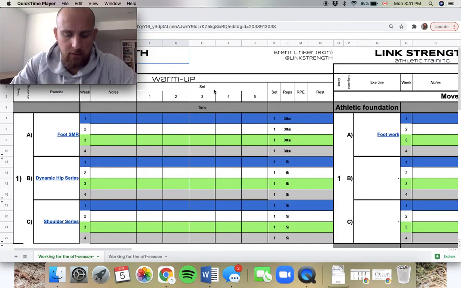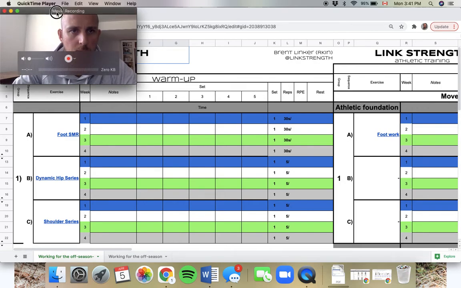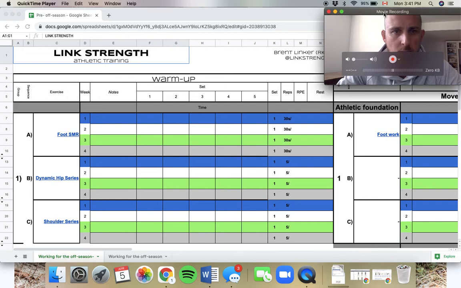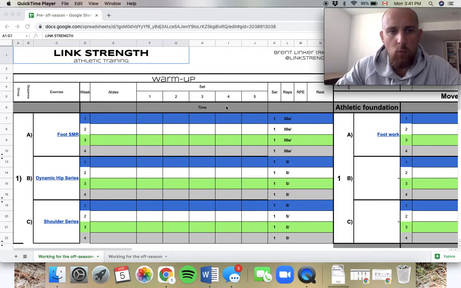So, preseason, off-season training, a couple of things that we want to be mindful of in executing this program. Day one, warm-up stays the same every day that you train here. This training program is 3 days a week.